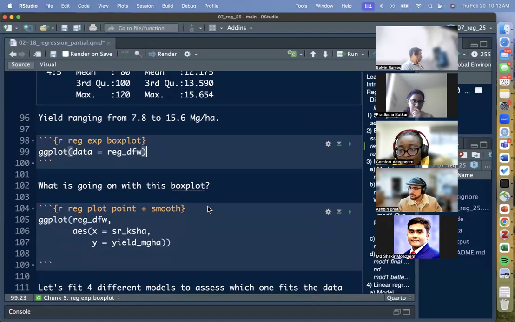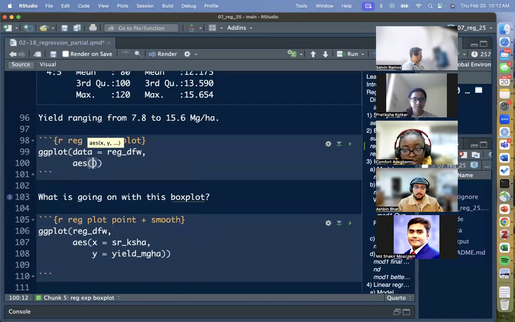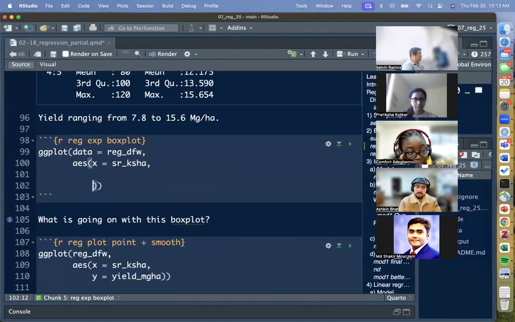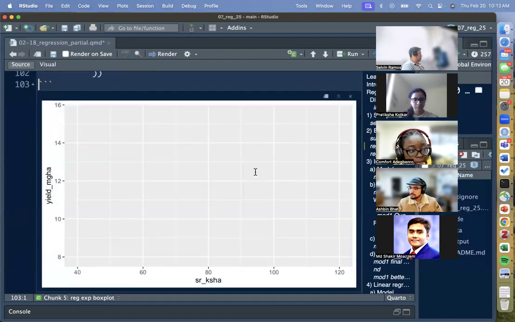Do I continue? Yes. Oh, okay. I think the aes, the aesthetic. Then we set the x first, which is the seeding rate. Then the y is the yield. Okay, I'm just typing as Comfort is saying, and then y equals, so the variable is yield underscore Mg ha. Okay, so if we just run that, then this is what we get.